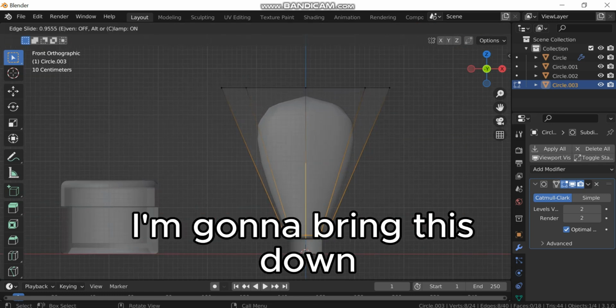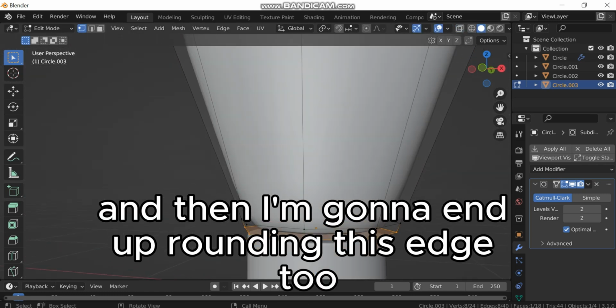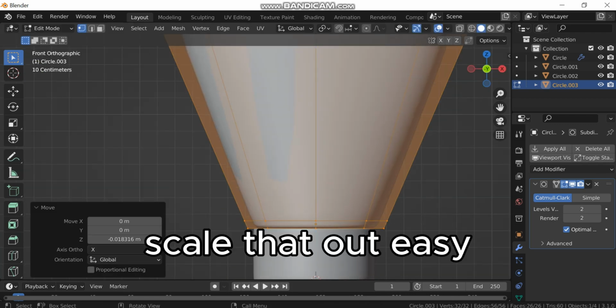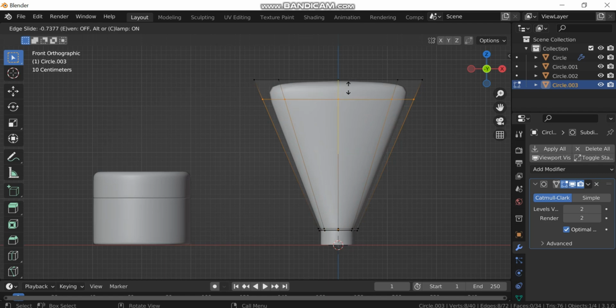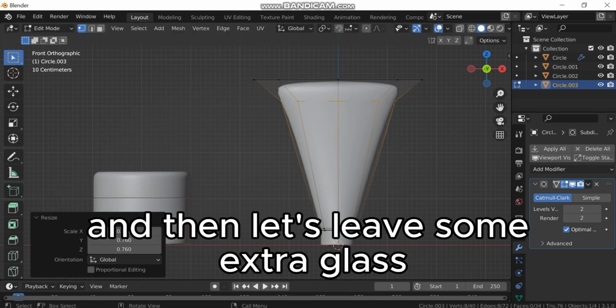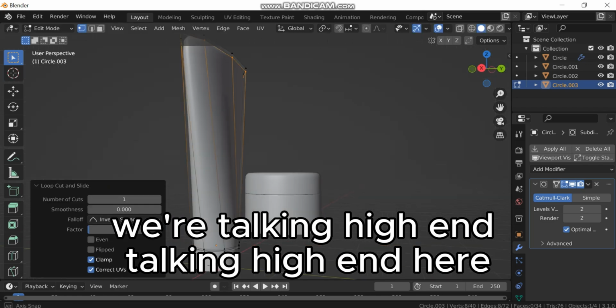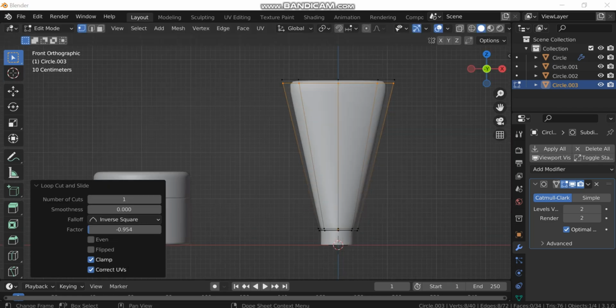Okay, so that's there. Let's go ahead and fill in that bottom face, and then let's build out this shape very similarly to the way we did the other one. Press E to extrude. S to scale it in just a little bit. E, Z. I think that looks pretty good.